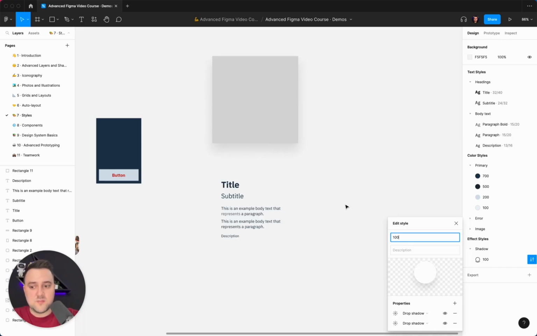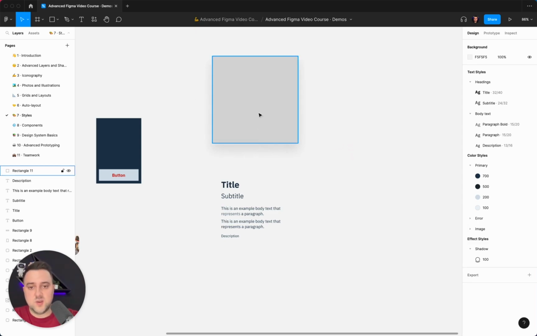If your app is playing around with dimensions, lights, and shadows, you might use that to create a style and keep it across all of your different elements in your UI. And another thing, it doesn't have to be a shadow. It can be any other effect. It can be a layer blur, background blur, or inner shadow. All of those things you can use to create effect styles.